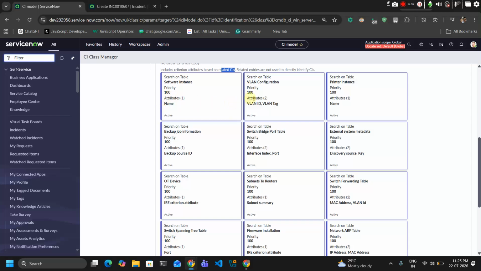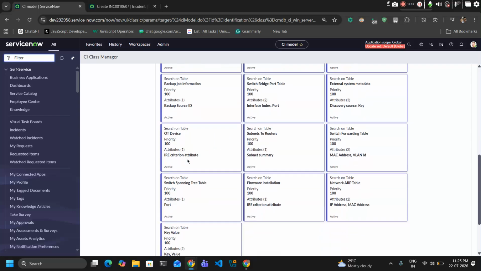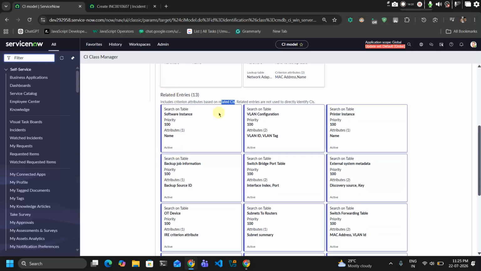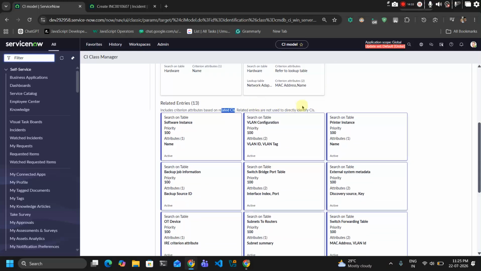See, it will search for name, VLAN tag, name, discovery source, interface, backup source ID, IRE creation attribute. It will search for the entire thing. So this is for the related CI.